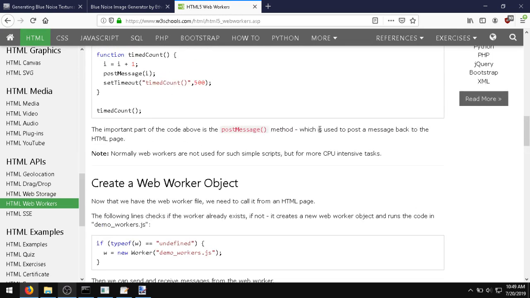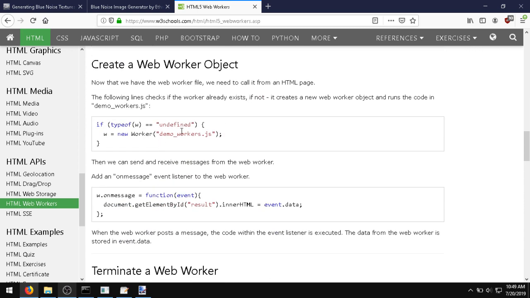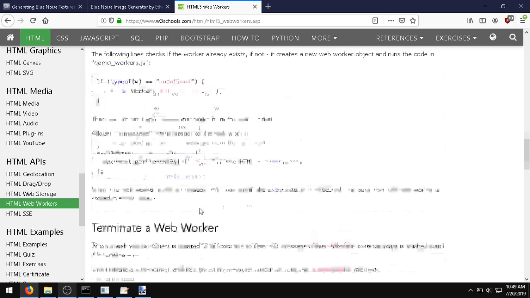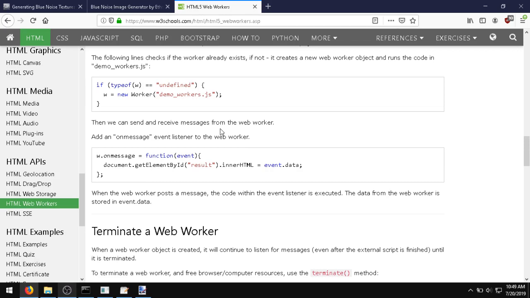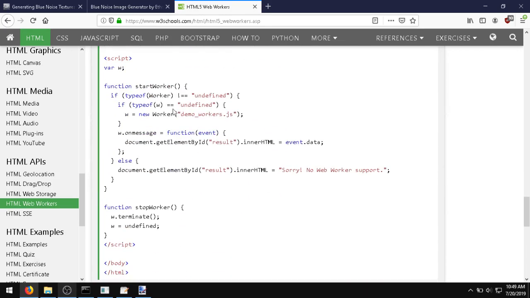Important part above is the postMessage method, which is used to post a message back to the HTML page. Man, I haven't used web workers for a while. W equals new Worker, onmessage. Full web worker code. Let's look at this.